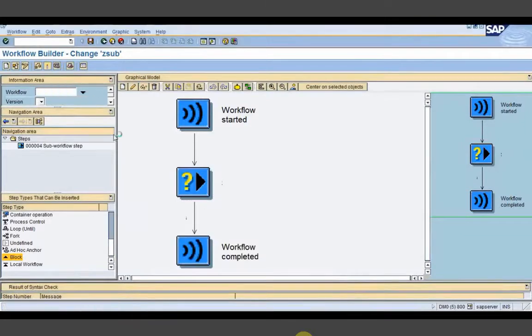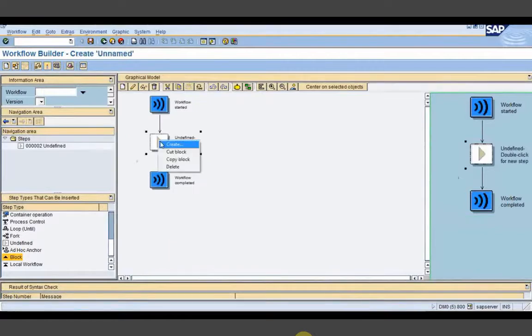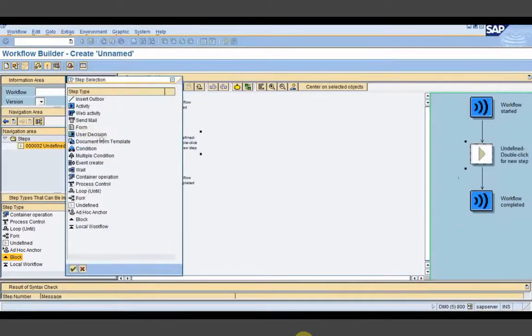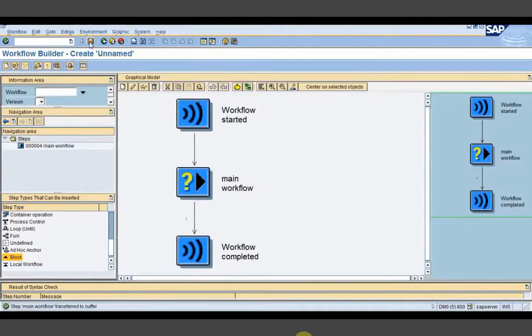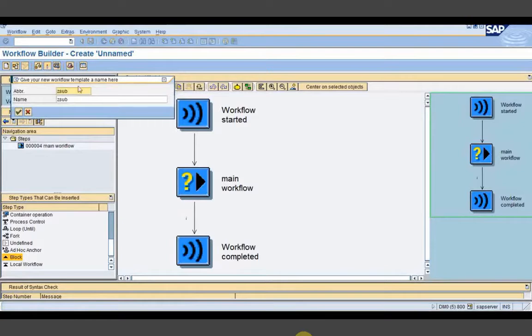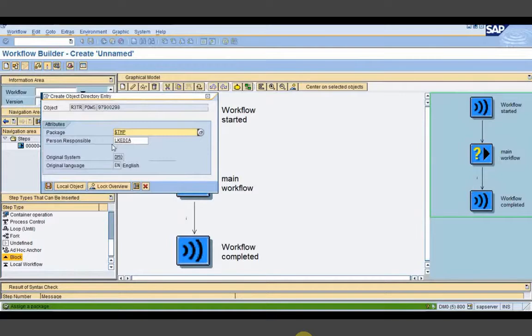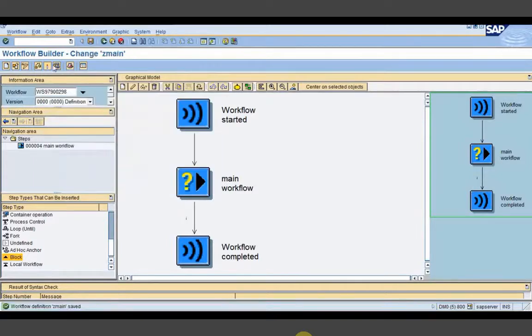Create new one. This will be a workflow. Main workflow. Save it. Activate it.